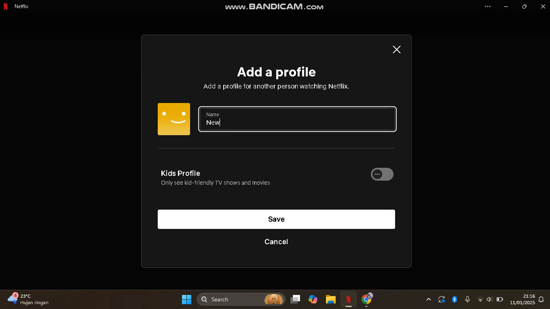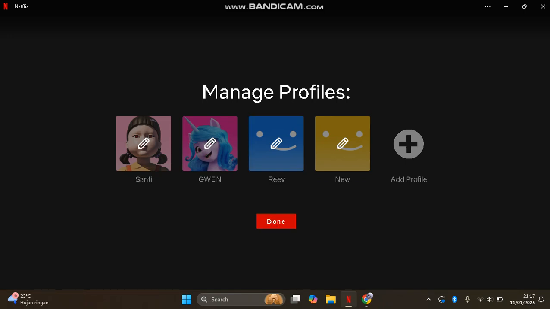Here you can also change the avatar or the icon for the profile. If you are creating a profile for your kids, you can enable this kids profile, so it will show you the kid-friendly TV shows and movies. But if it's not, you can just skip this and just tap on save. And just like that, the new profile will be created.